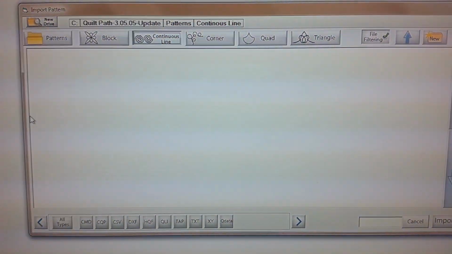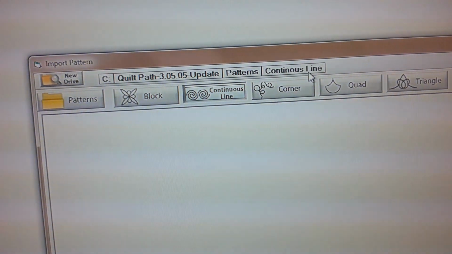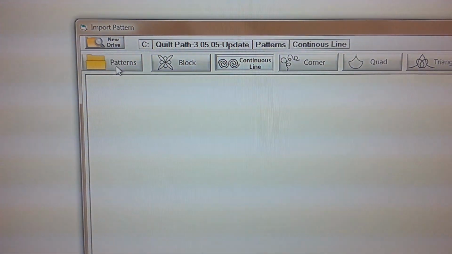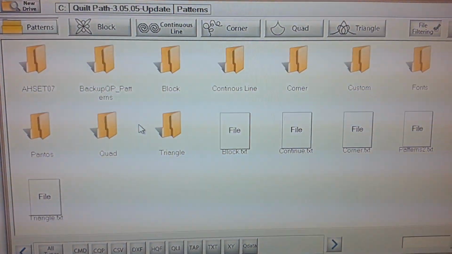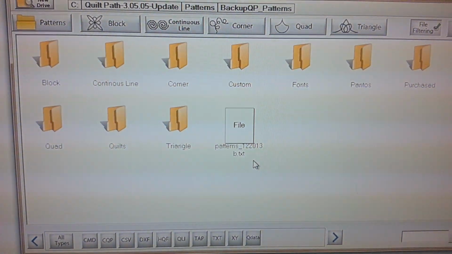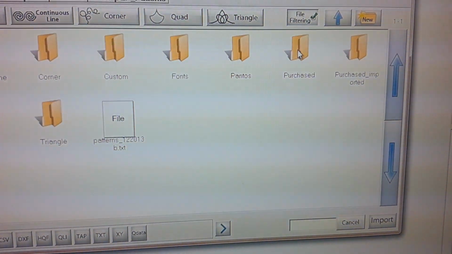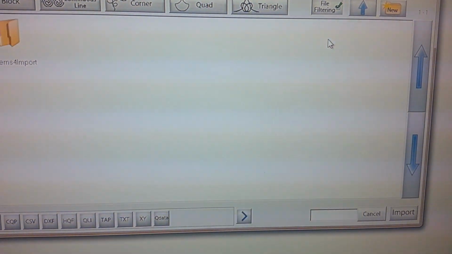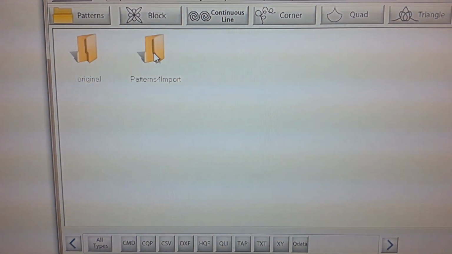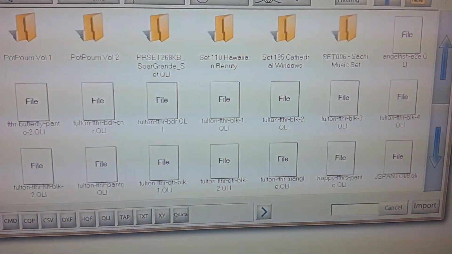And it also has what looks like a C:, this is the Quilt Path Patterns location. It always starts up in continuous lines. Basically, I keep all my patterns in something else, in a place called Backup Patterns. And I have stuff in there you can sort of see, purchased and imported. So all the ones that need to be imported are in this one. You can keep yours wherever you want. I have originals and patterns for import. Here's my patterns for import that I know I need to do. I have at least 27, so this is a good start.